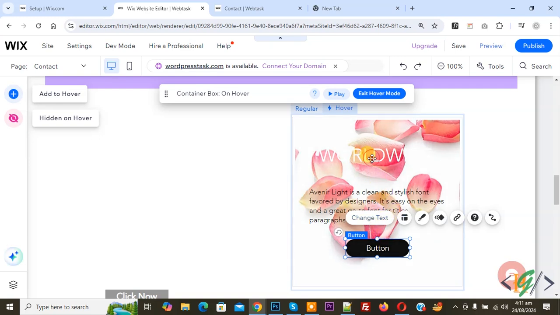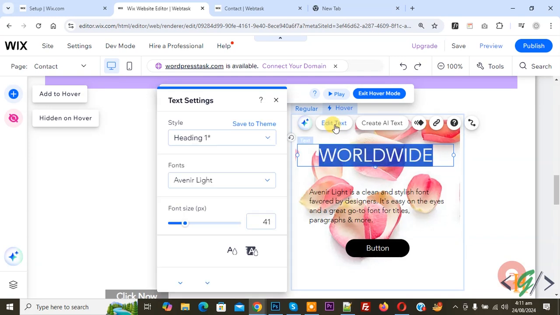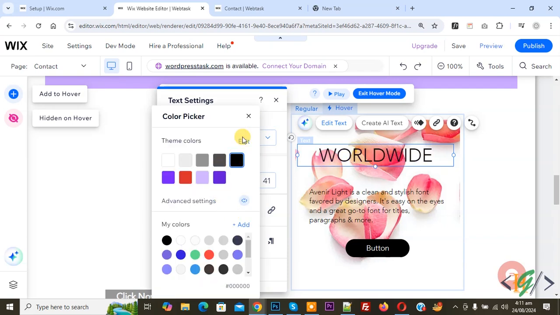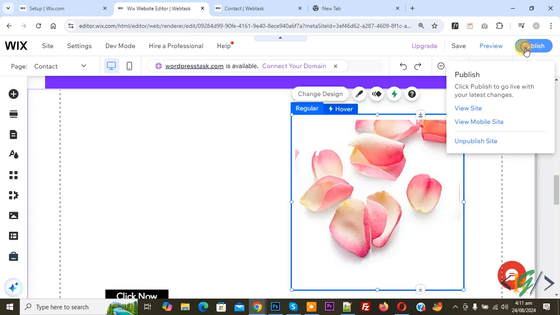Now you see the main text, so click on it. So we are going to change the color scheme. Now you see Edit Text, so click on it, and then you see Color. Now select, make it black. Now close. Now click on Exit Hover Mode, and then click on Publish.